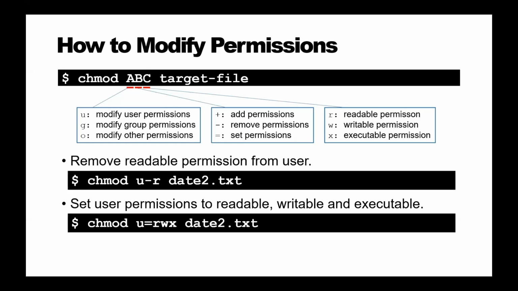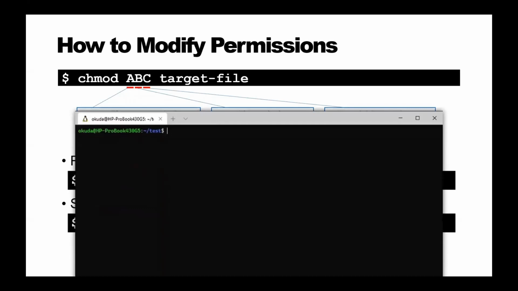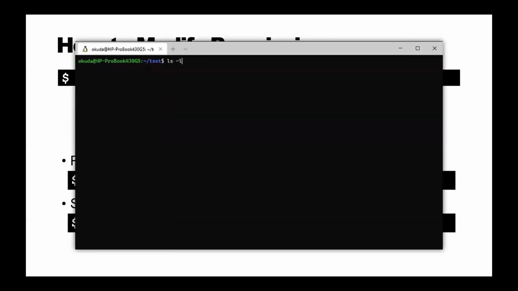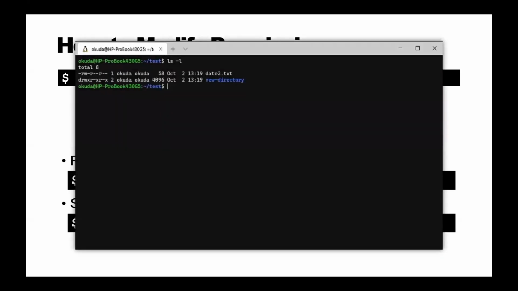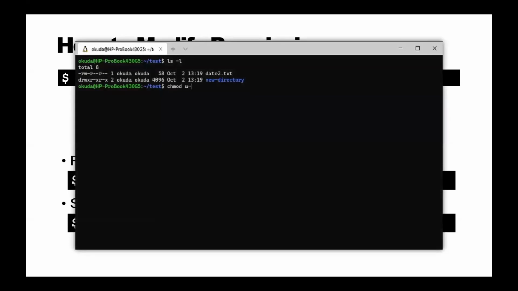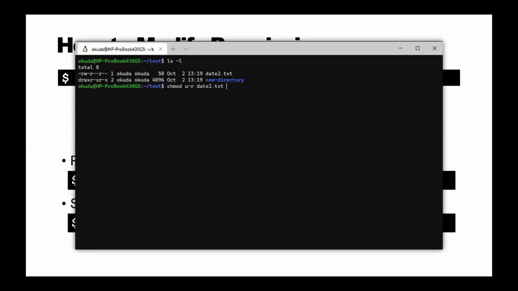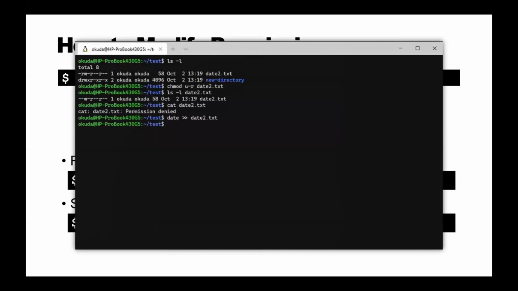Let's change the file permissions. Remove user's readable permissions from date2text. You can no longer read the contents of the file with the cat command. Since the user's writable permission remains in date2text, it is possible to add lines to the file with a redirect. Let's check the contents of date2text by adding the user's readable permission to date2text.